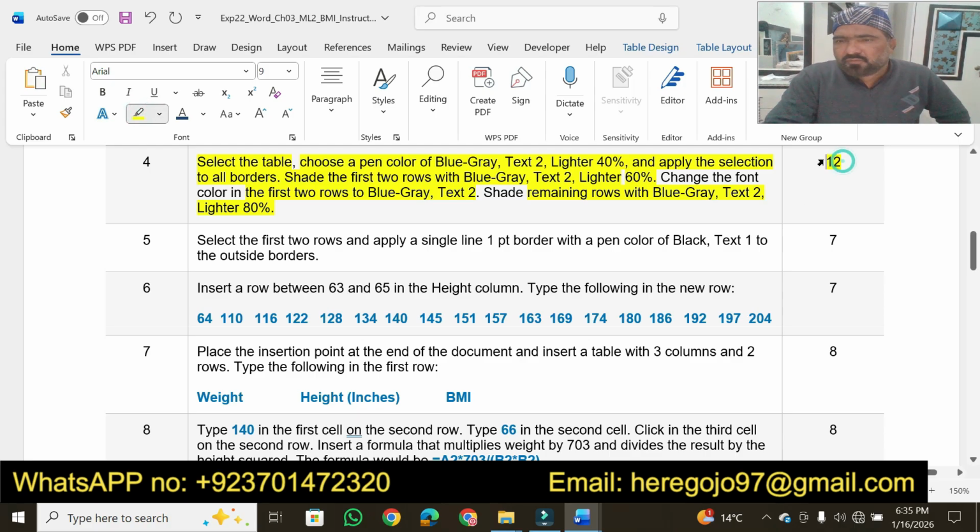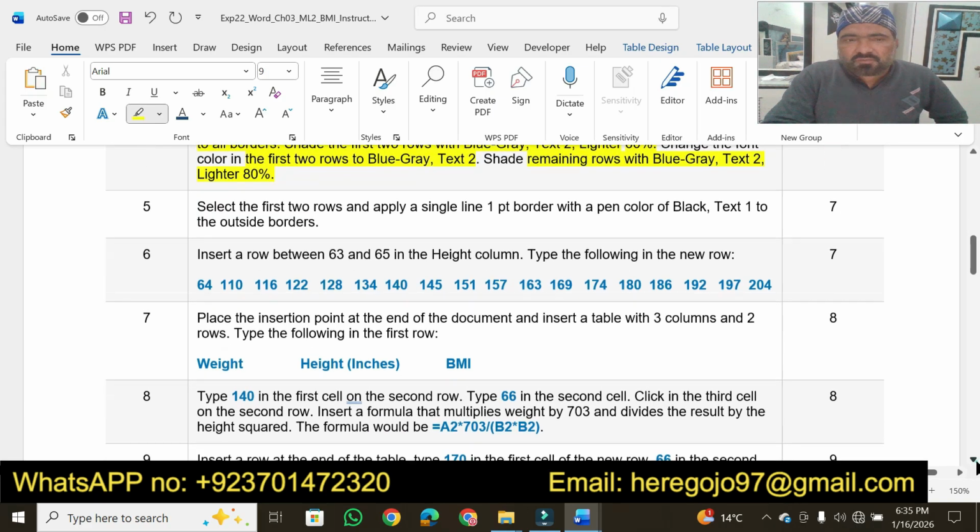So in question number 4, we have to select the table, then choose a pen color of blue gray text 2 lighter 40%, and we have to apply the selection to all borders. Then shade the first two rows with blue gray text 2 lighter 60%. Then change the font color in the first two rows to blue gray text 2, and shade remaining rows with blue gray text 2 lighter 80%. And we have earned 12 marks from there. Now moving toward question number 5.